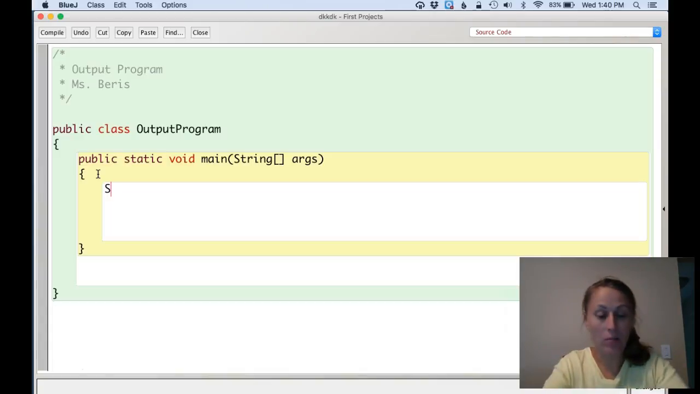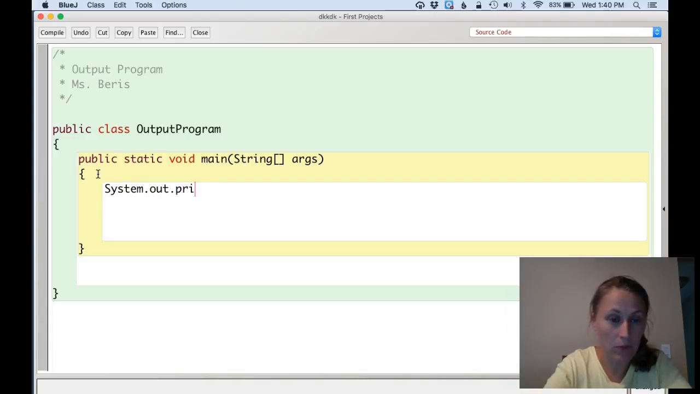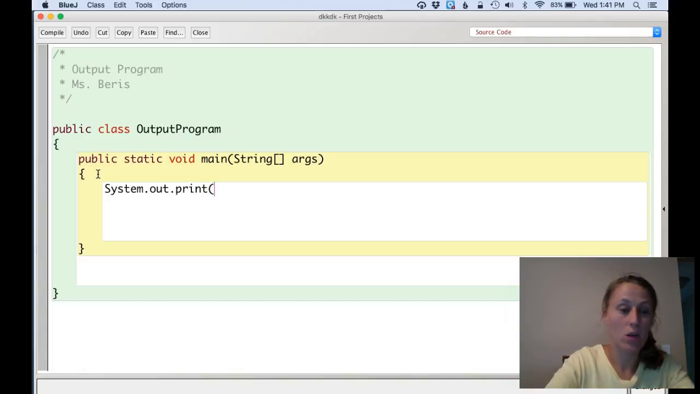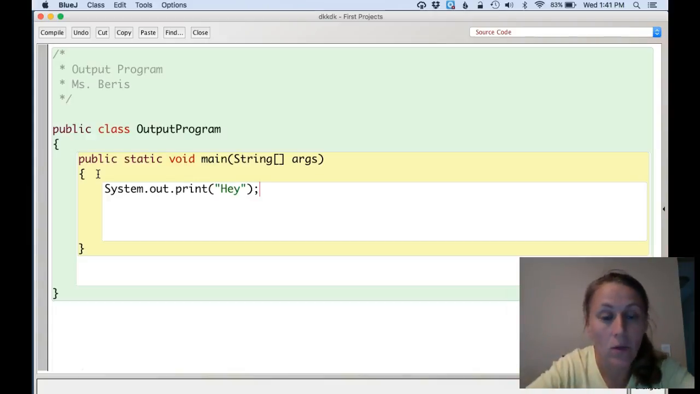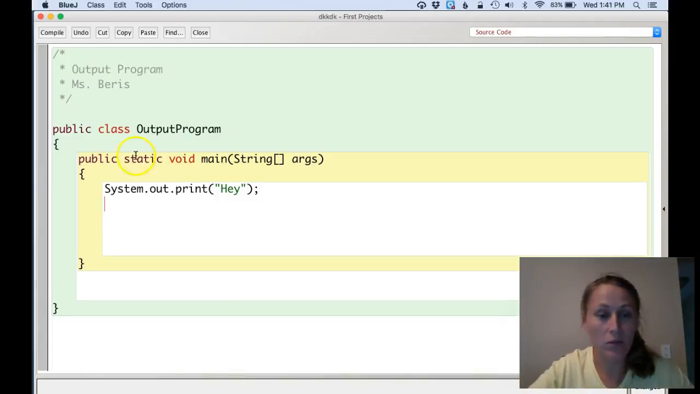Alright, so to output. Output is system.out.print or .println. So we'll show you what the difference between those two are first. So print, I'm just going to go hey. Okay, close the parentheses and then end it with the semicolon. So this would just output hey on the computer screen. Doesn't really do much for you.